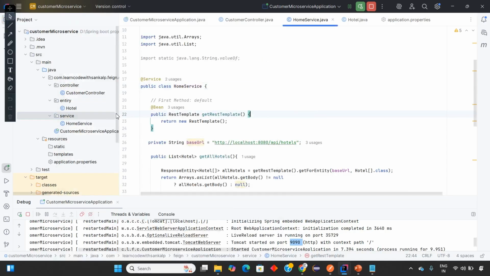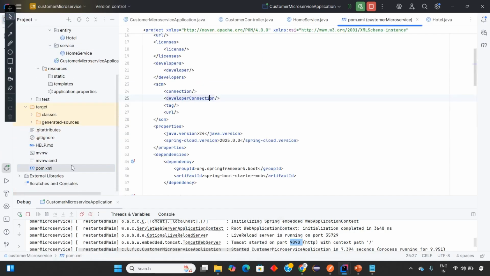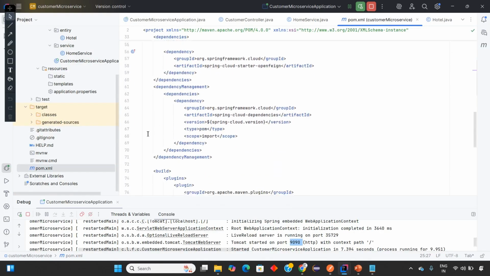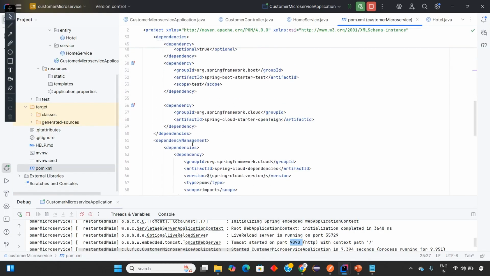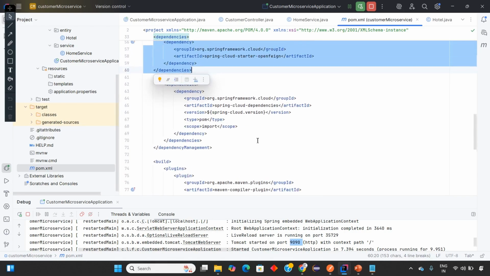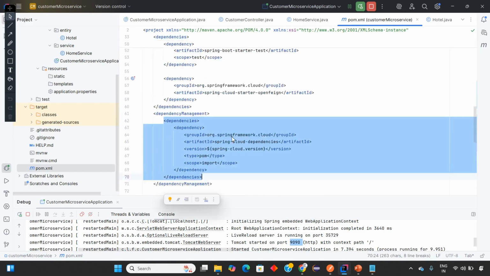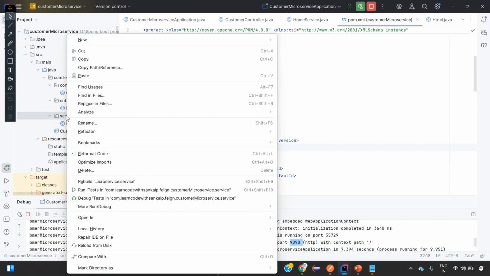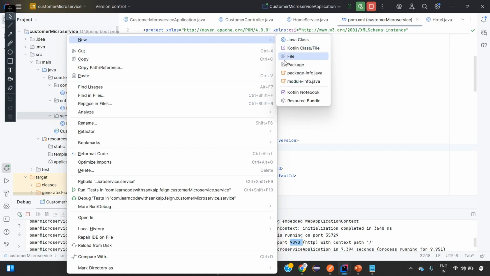Firstly, we add the dependency to the pom.xml file. Here we add the dependency of Feign Client. This is the dependency of Feign Client, and here we have to add Spring Cloud dependency management, and here we can add the Spring Cloud version. And then we have to create one new interface.